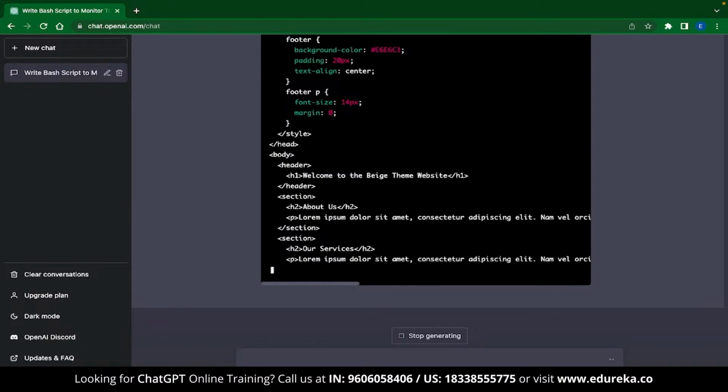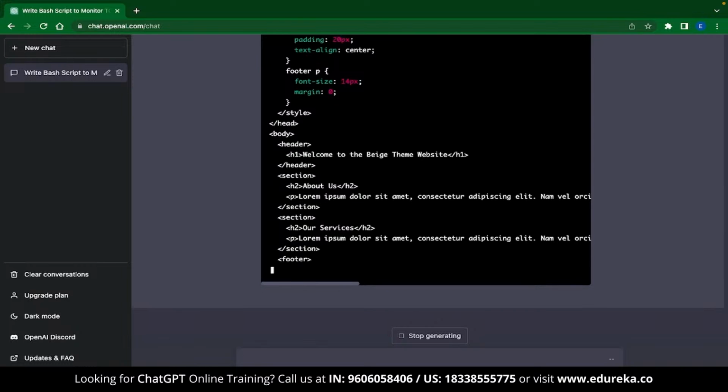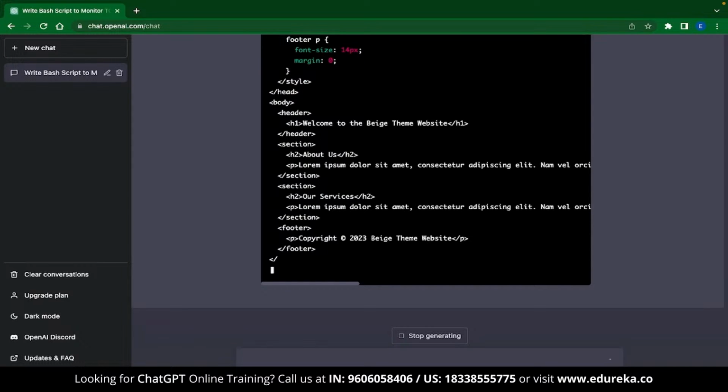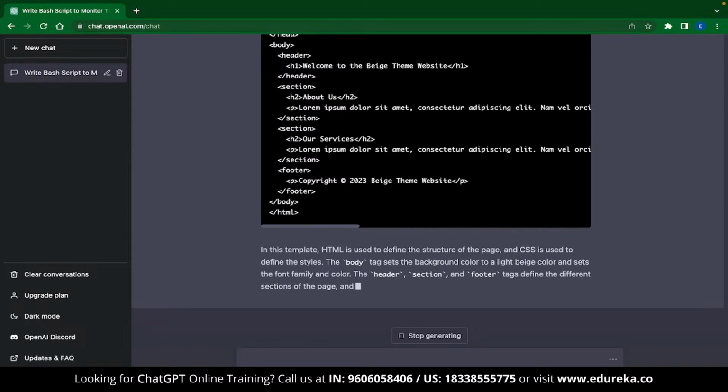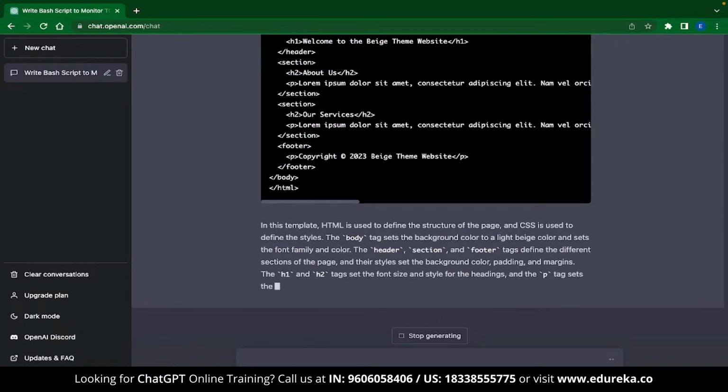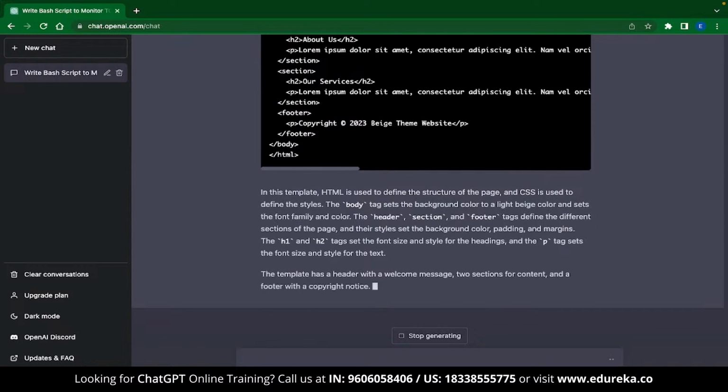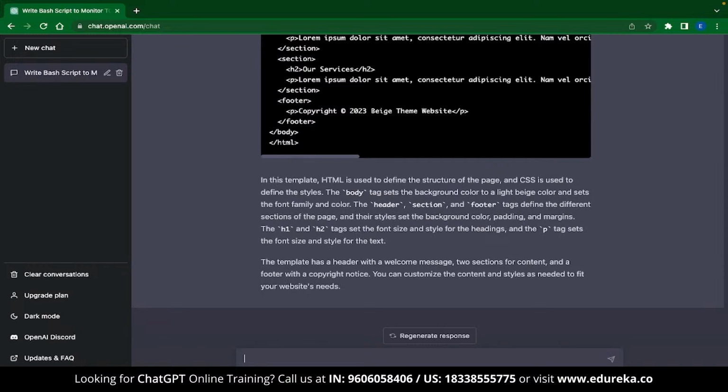It not only provides you the HTML and CSS code, but it directly understands that you need to have different sections like about, our services, etc. And also adds copyright footers. It provides you with an explanation of what goes on in the code, which you can directly use in your documentation. Let's now ask it to write HTML and CSS code to display a profile picture at the top left of this website.